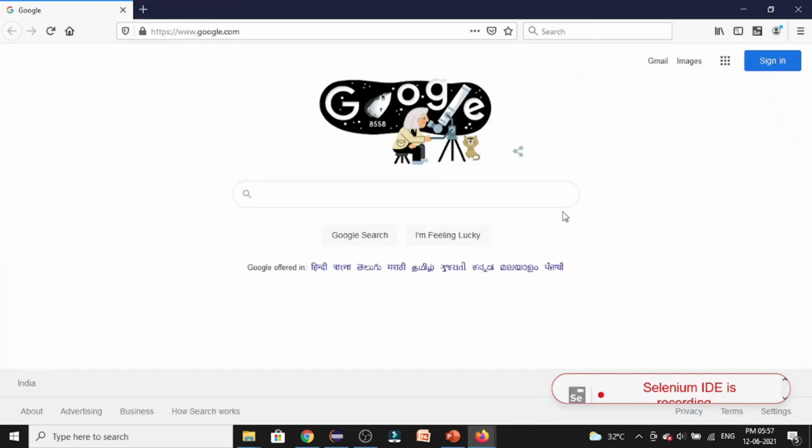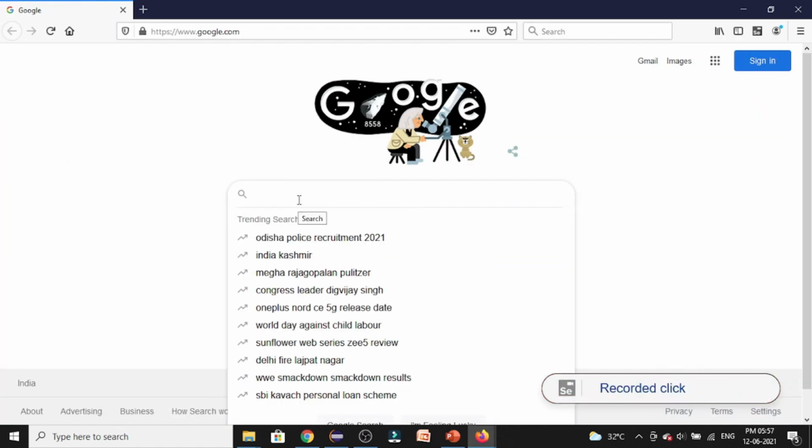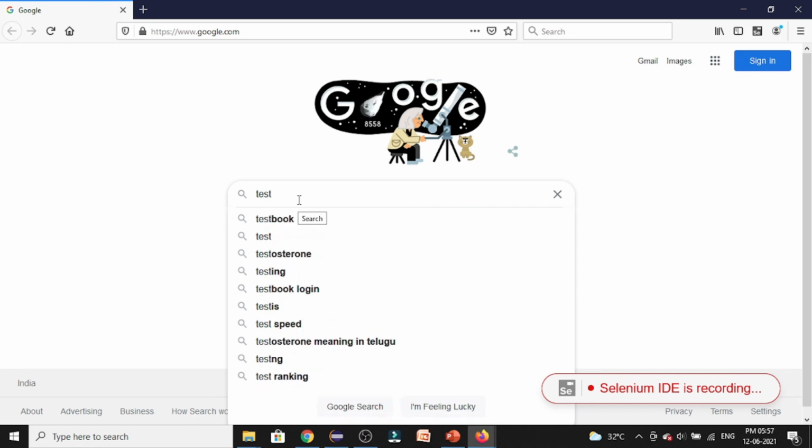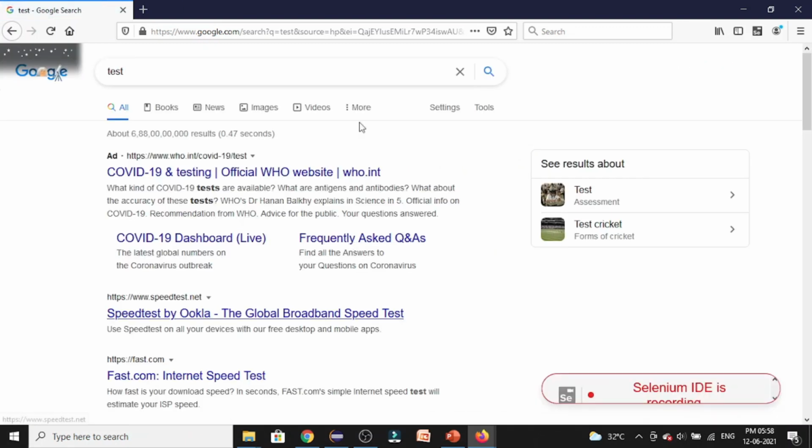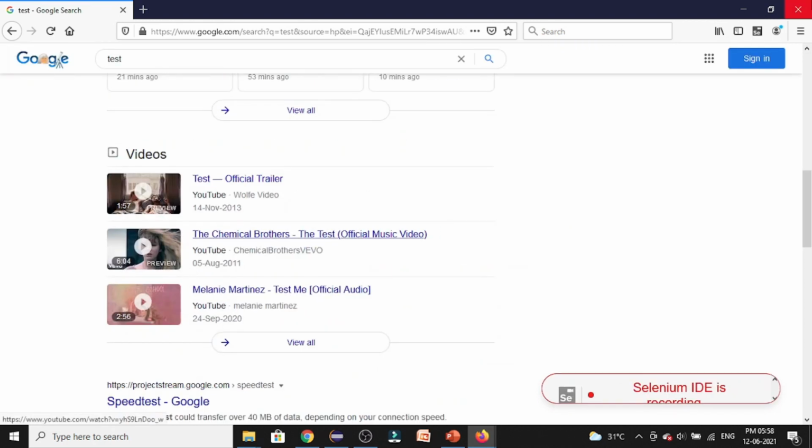Here now I want to search for something like test. Okay. And then I clicked on this Google search button. If you notice here, it is showing you Selenium IDE is recording. So it is recording all the actions which you are performing in the browser. Now I'm going to click on the Google search. It has fetched me the results. So that is what I want to test right now.